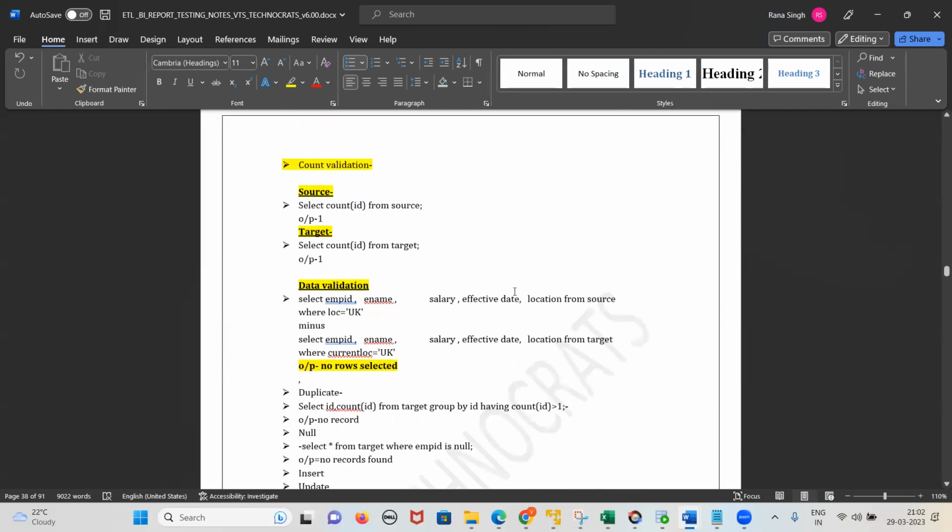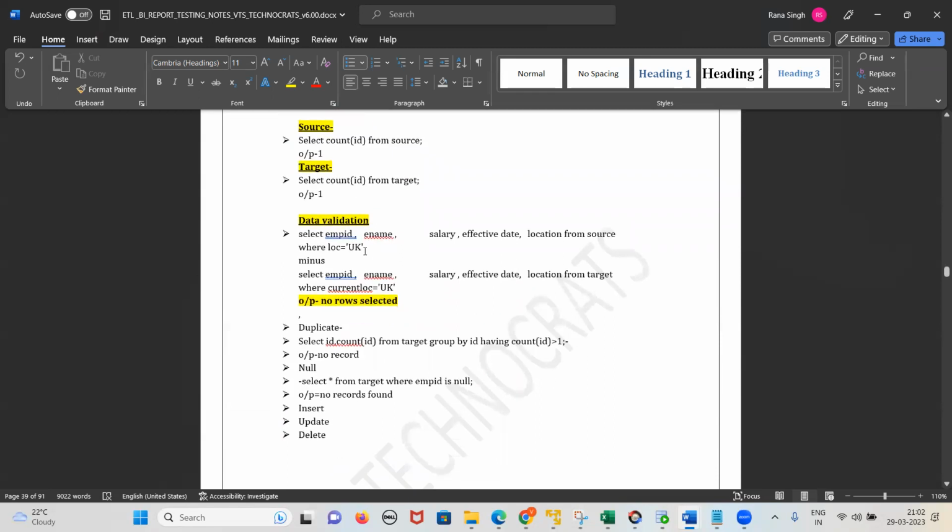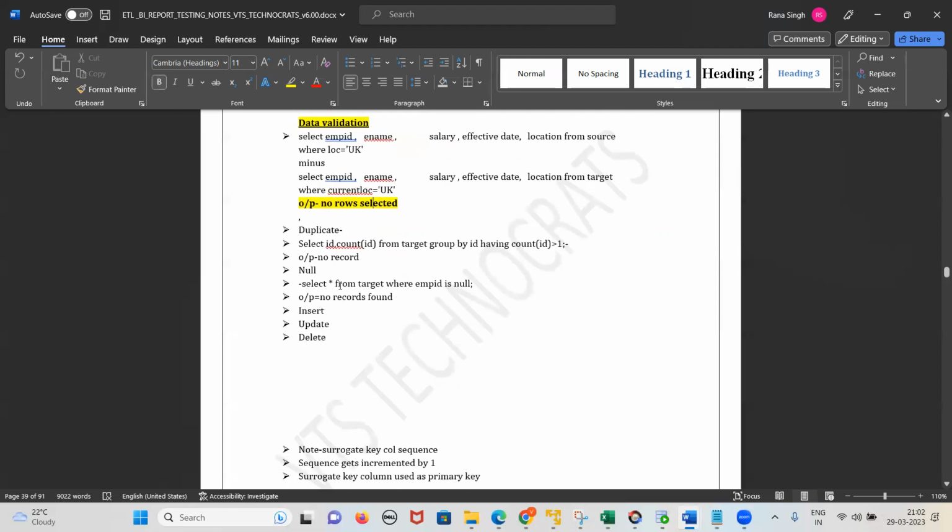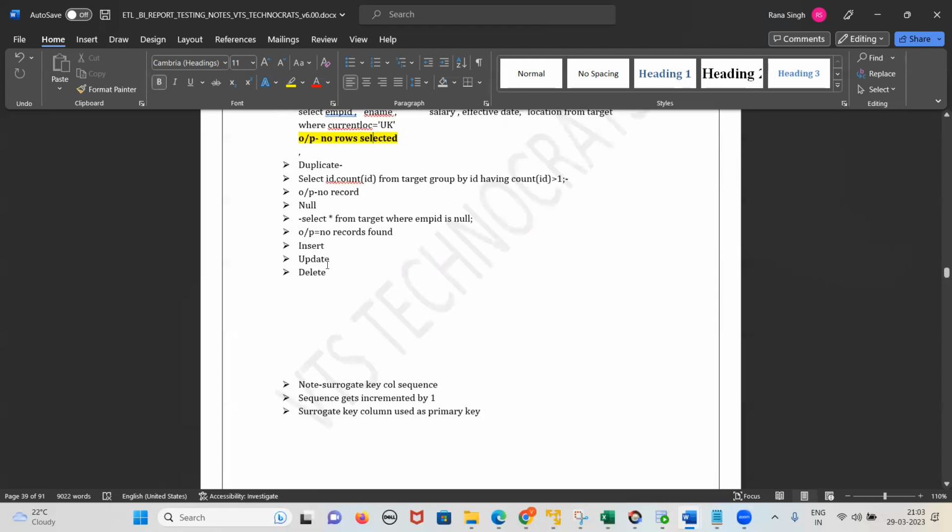I told you, suppose the person is in UK, so I have taken the count ID from source and target. Now select all these columns from the source where location is UK, minus select all these columns from the target where location is UK. Output should be no record found. Then duplicate validation, null validation, and then we can check inserting a record, updating a record, and deleting a record from the target and loading the data.